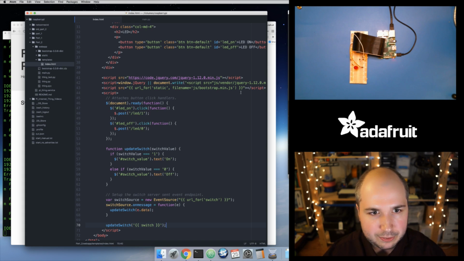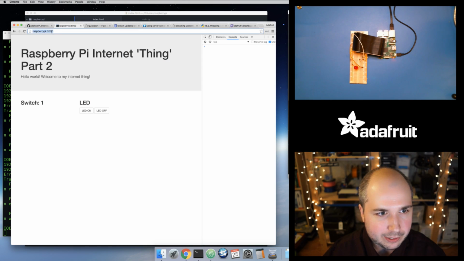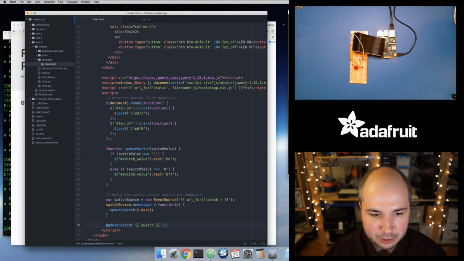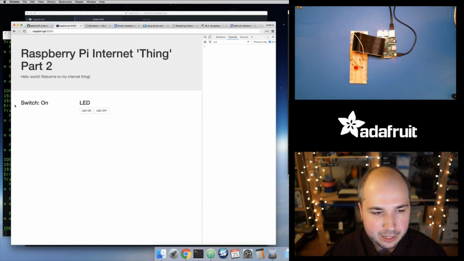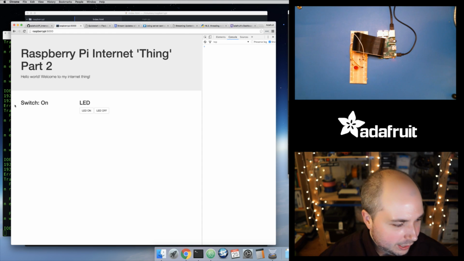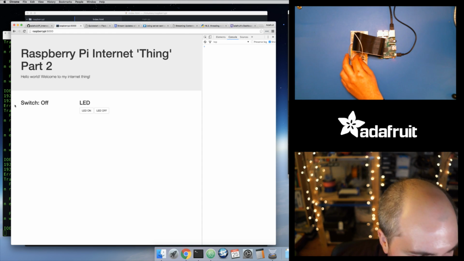So okay, let's save this and reload our page, and we should see that, okay, that's cool. Now switch says on because the page loaded up, it got through our JavaScript, it called our update switch function, and that went in and said, okay, if it equals 1, then render it as on. And now that server-side event is fired up in the background. It's pushing data.